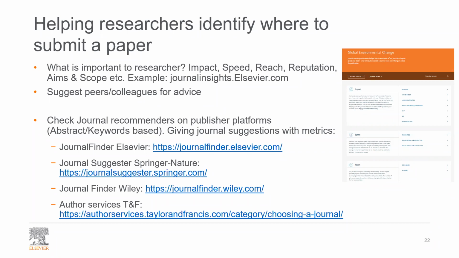So the average data will be available in the Journal Finder of Elsevier. And moreover, it will also show you the CiteScore, very important, right? It indicates the performance of the journals. For other publishers, Springer Nature has a journal suggester, Wiley has a journal finder as well, and Taylor and Francis has author services. So please make use of these to identify where you should next submit your manuscript, because they provide you the impact, the speed, the reach, the reputation, the aim and scope.